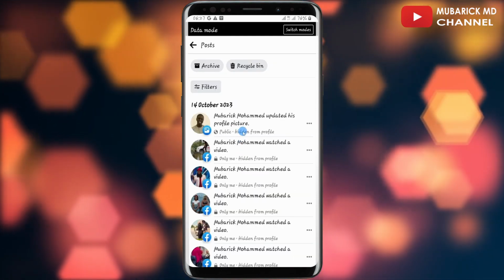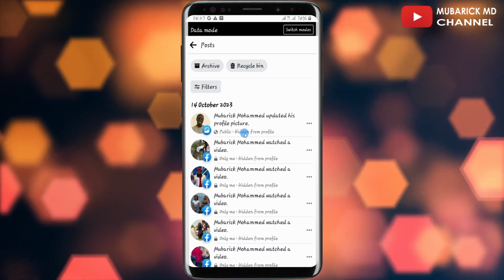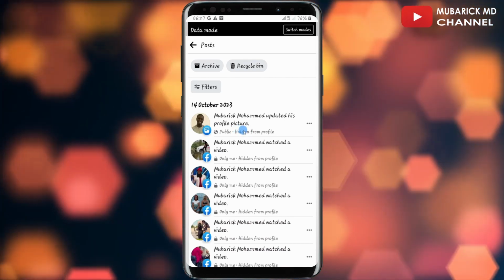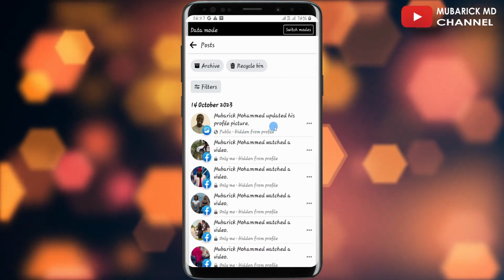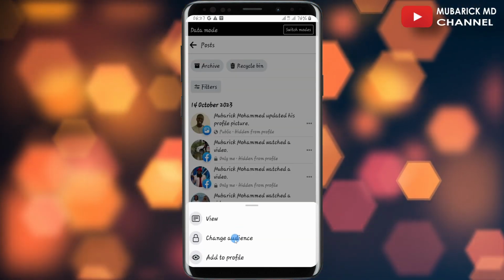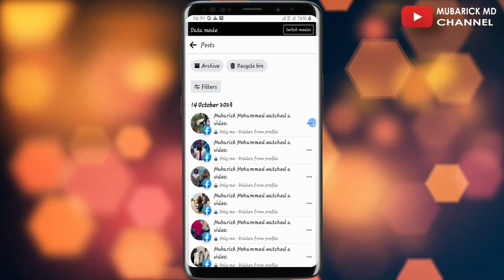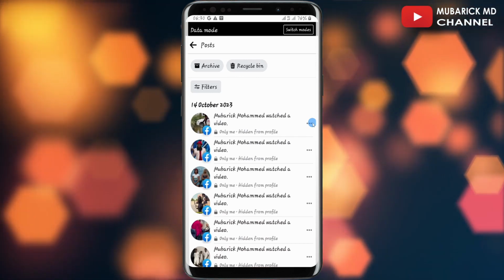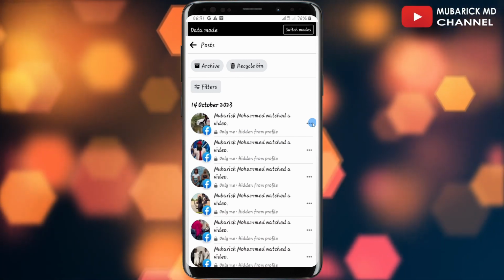As you correctly see, this is the post that I just hid from my profile. In order to unhide it, all I have to do is to navigate and tap on this 3 dot beside the post and then continue to tap on add to profile. And that's it. I've successfully unhidden that post on Facebook. I'm going to show you another way.